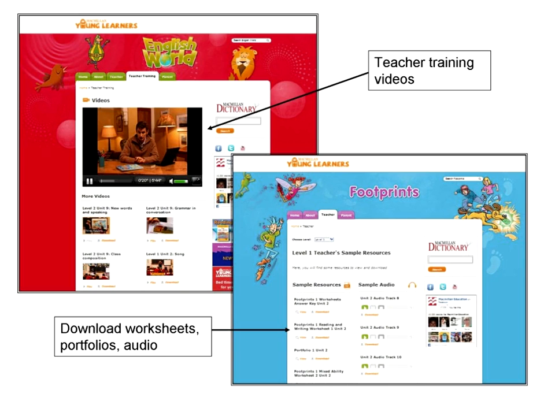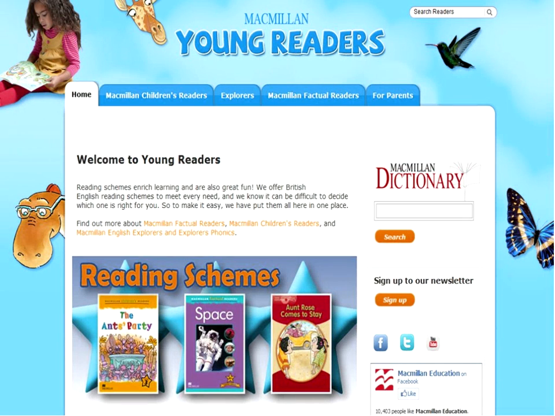But I think generally across all of the microsites, you'll be able to view and download sample material and other things to help you. This is the Young Readers microsite. This is housed under the portal as well. Our 3 main reading schemes for primary are housed on this microsite: Macmillan Children's Readers, Explorers and Factual Readers.